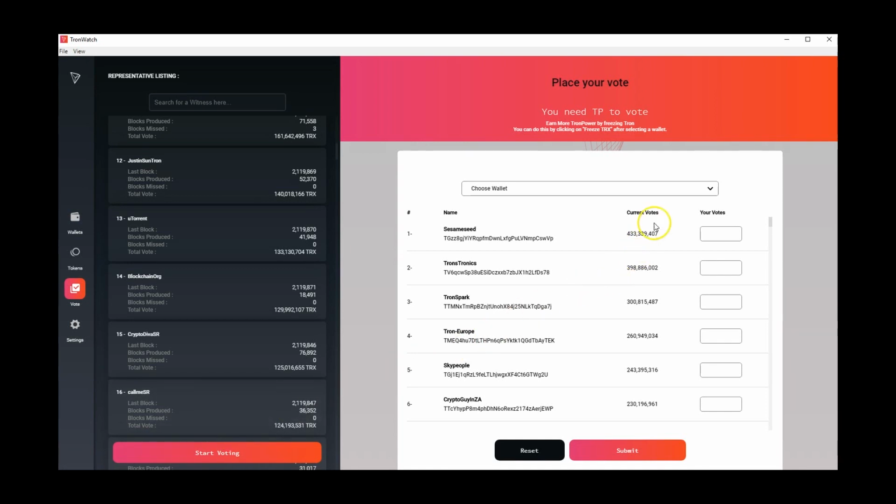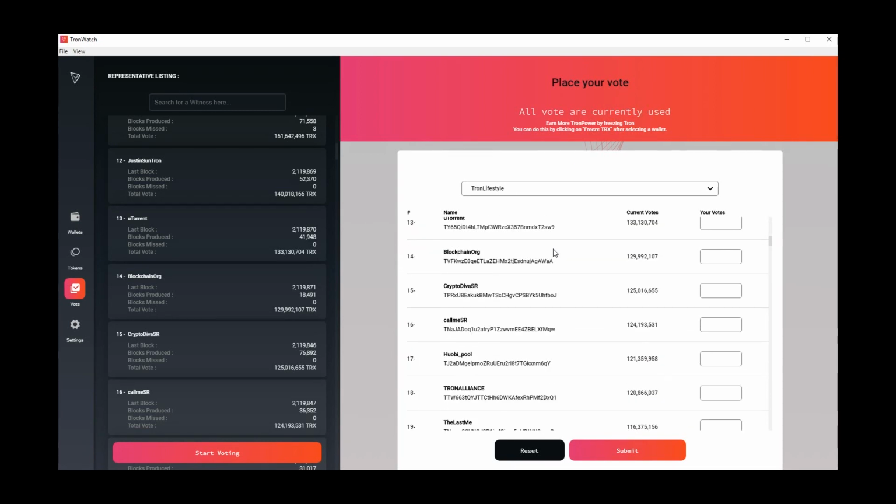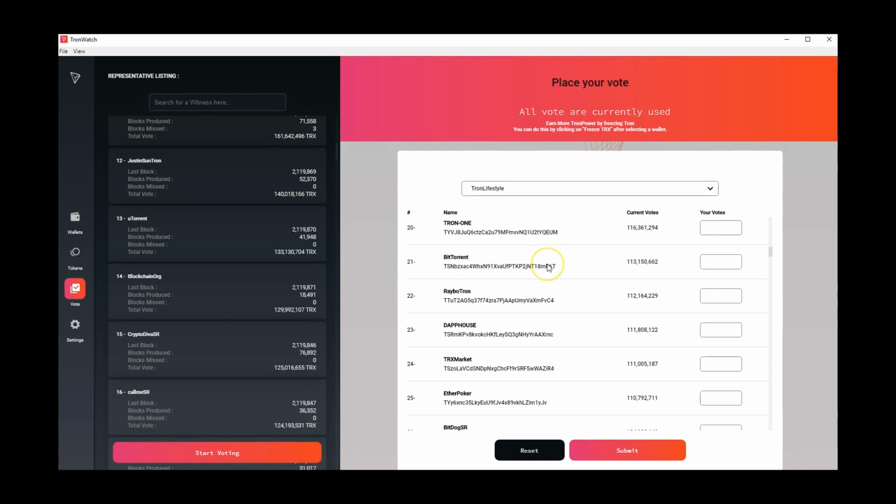So from here, you will select your wallet of choice from the drop-down menu, and then it will say how much Tron power you have up at the top. I already have used all mine, so it's not going to show any here. Alright, it says all votes are currently used. And then you can scroll through this list and allocate your Tron power to whoever you want.